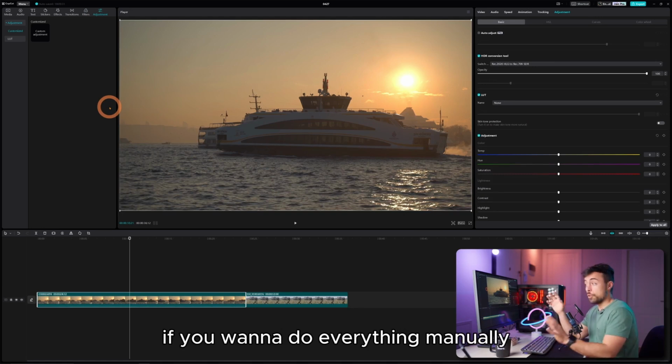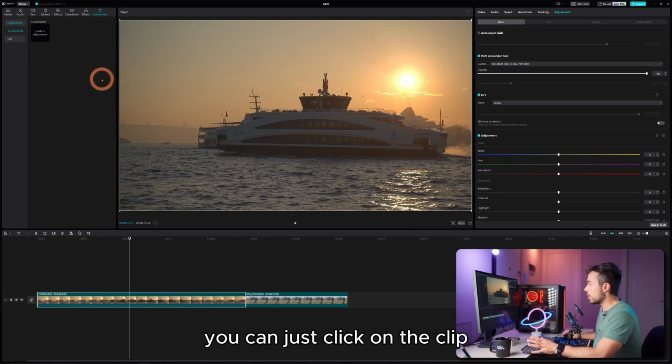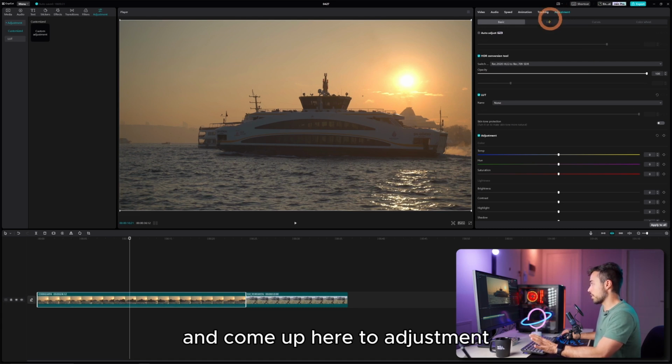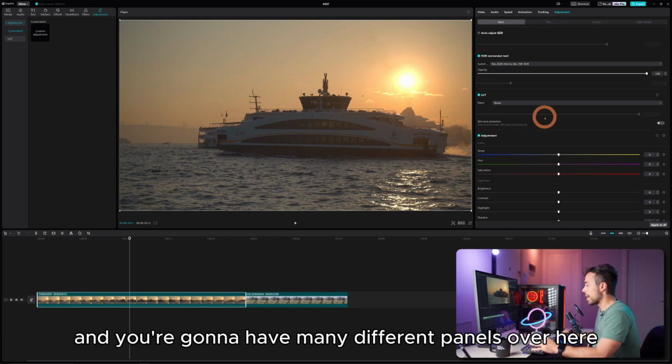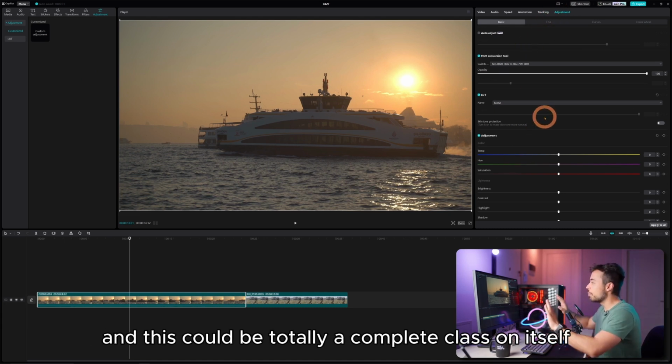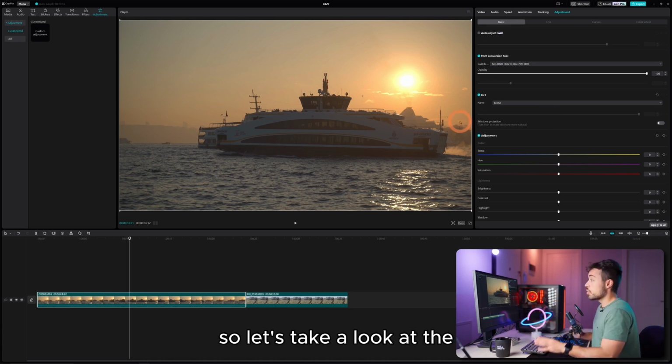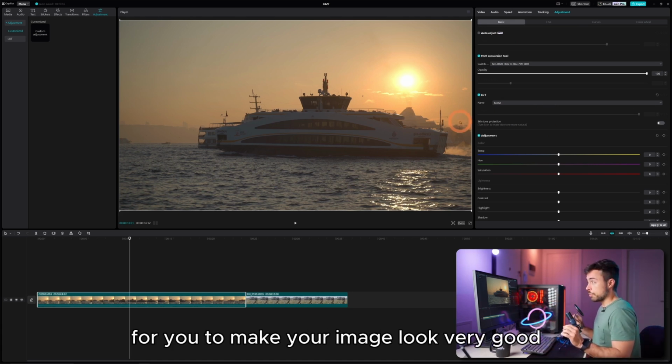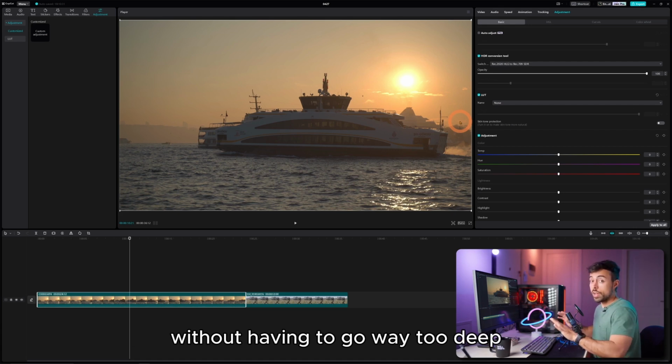Now, instead of a filter, if you want to do everything manually, you can just click on the clip and come up here to adjustment, and you're gonna have many different panels over here. And this could be totally a complete class on itself. So let's take a look at the basic features for you to make your image look very good without having to go way too deep.